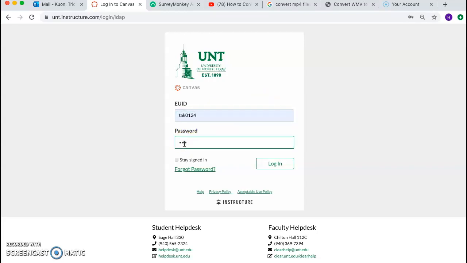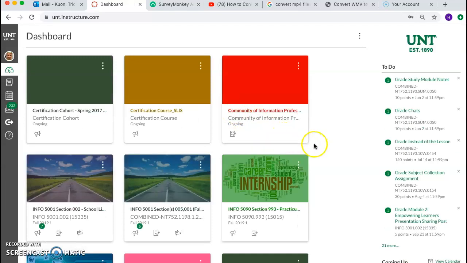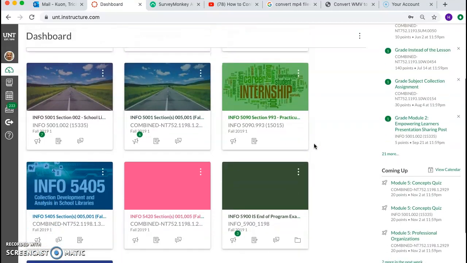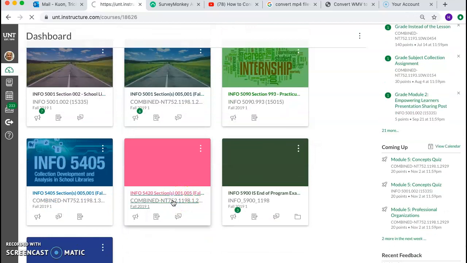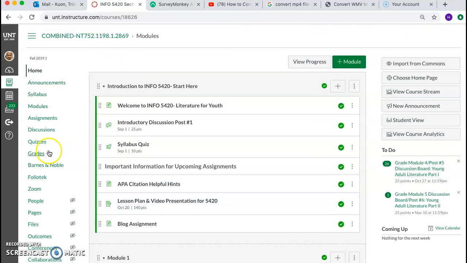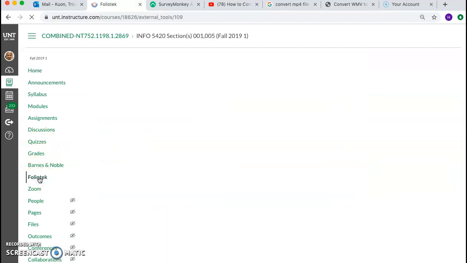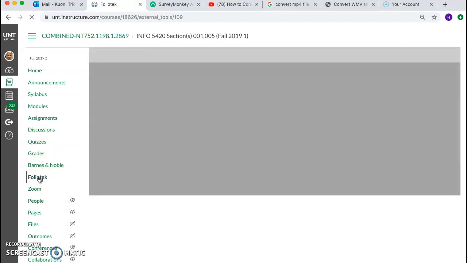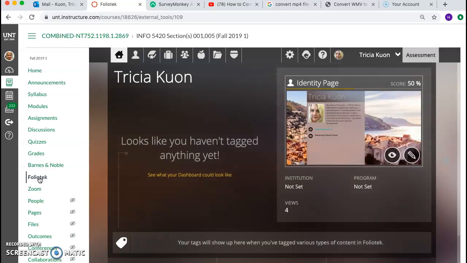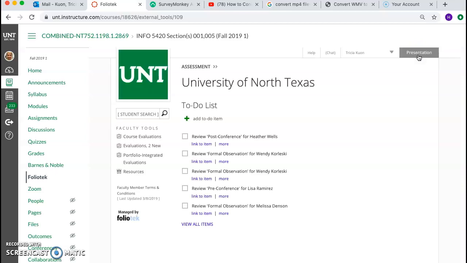When you open Foliotech, it opens up on the presentation screen, which is the side that's kind of the pretty side of Foliotech. You can get to Foliotech from any of your classes, but I'm going to pick 5420, and then I come over here to Foliotech, and it is going to open on the presentation side of Foliotech. So we have an assessment side and a presentation side. If you come up here where your name is, here's my name, and you see where it says assessment, I'm going to click on assessment, and then it opens up into this white and green screen.